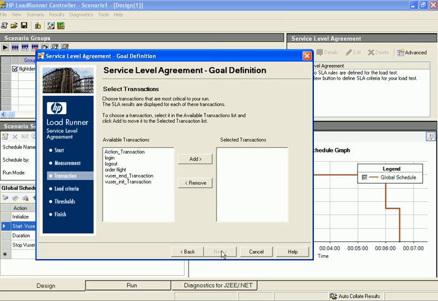The transaction page that opens lists the transactions contained in the script that we selected for our scenario. We want to select the transactions that will most impact our load test scenario. Let's select Login and Order Flight.